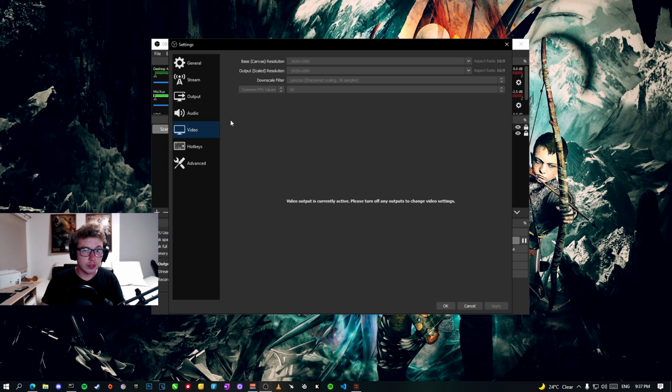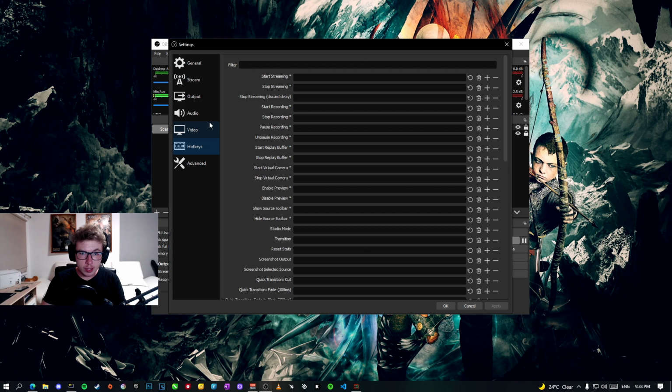So for the video, now this is really important. Base canvas resolution is the resolution of your PC or of your monitor. And the output scale resolution is what the stream or recording will see. So you should put that on what you want to record on, and that's 1920 by 1080. Downscale filter, put on 36 samples as it's the best downscale you could put, and the FPS value on 60. So for hotkeys, you can change this. I don't really have any, but you can just customize it to your preference.